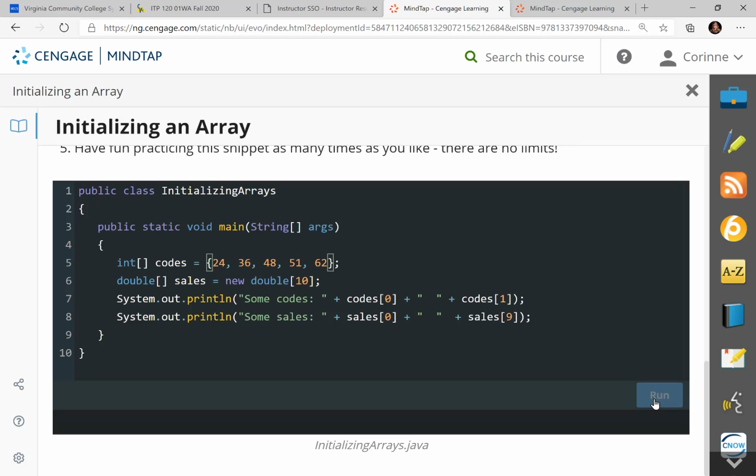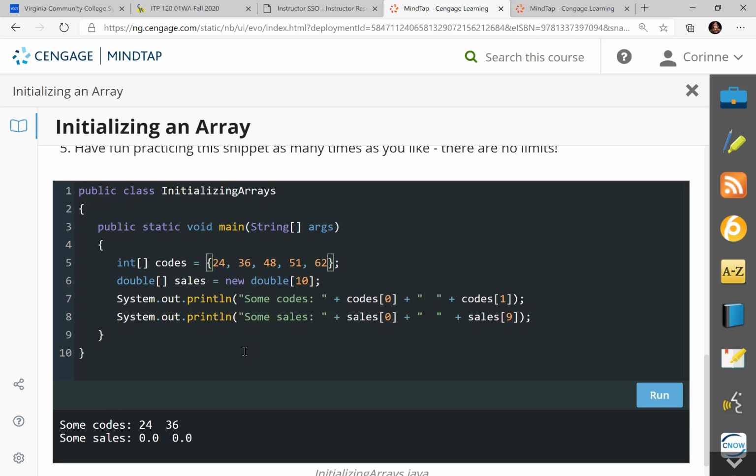Well, let's take a look. With what we just said about how an array initializes, when we go to run it, it'll say codes sub 0 is 24. Okay. Code sub 1 is 36, so that's how we got 24 and 36 down here. But since we didn't assign any values right here, it's just going to show 0 and 0.